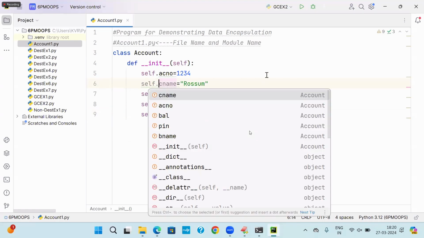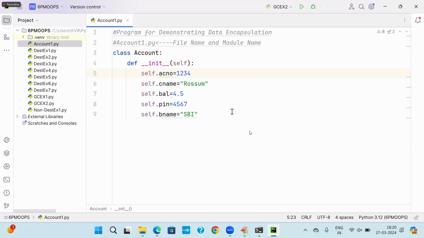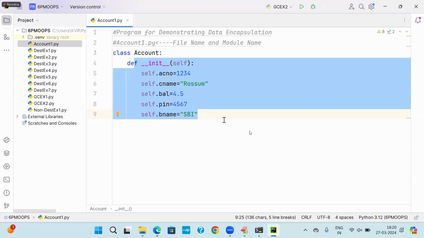self.cname is equal to something like this. Okay, done. This is about the constructor. Which constructor is it? Default constructor. It is called one file name, account one, and this is acting as a module name. This is what you have defined.